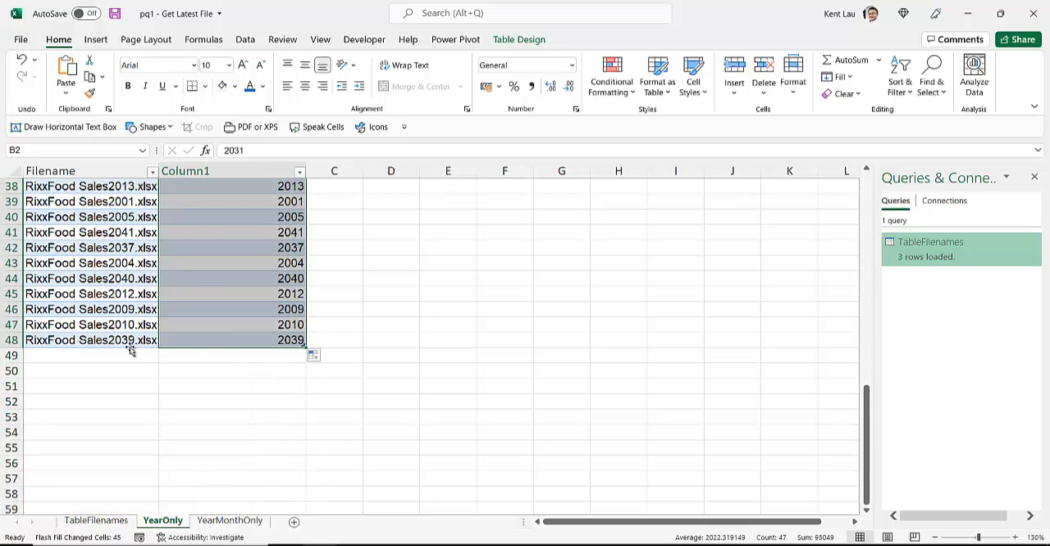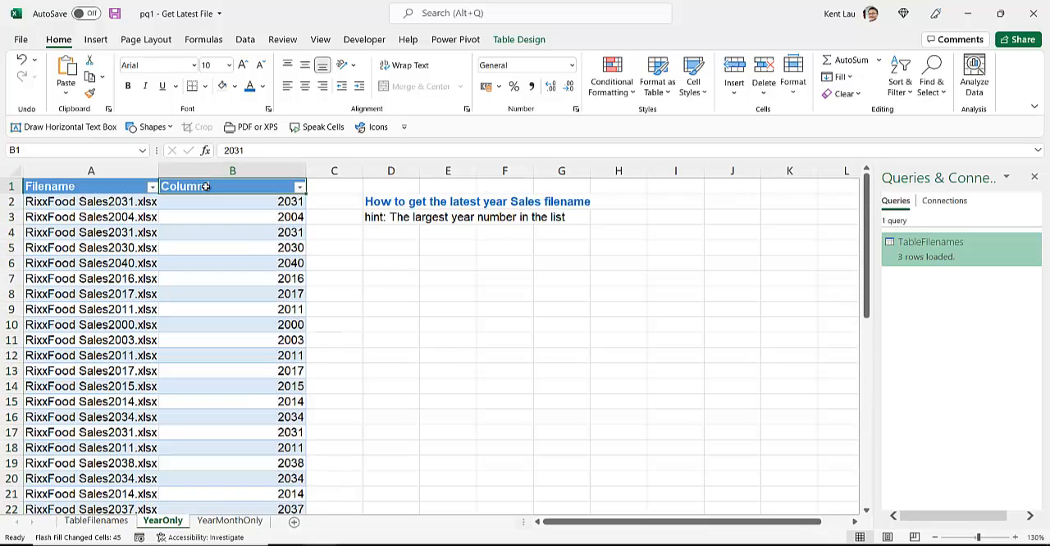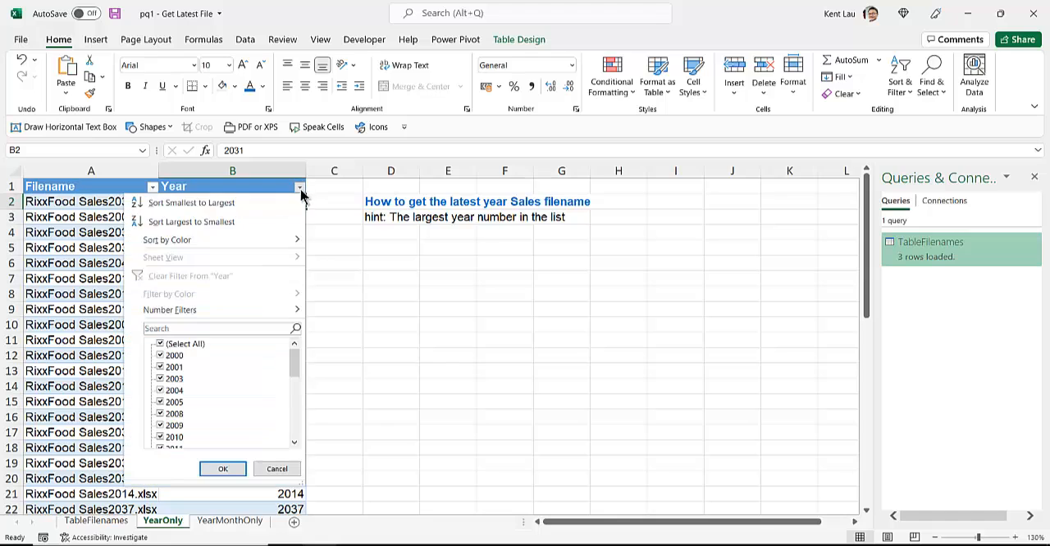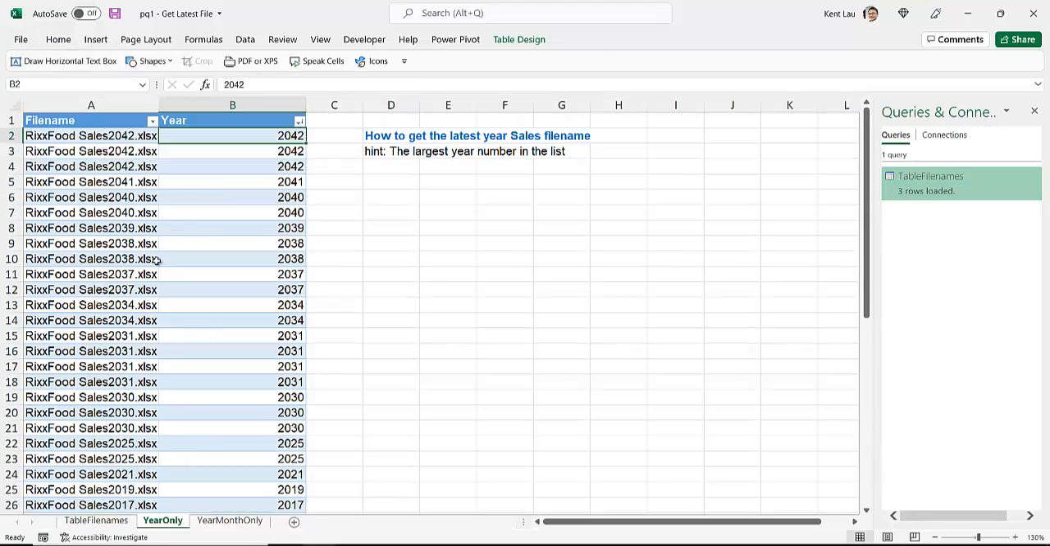Alright, you have the number here, 2039, and then you can say this is a year, and after that you select this term and choose the largest. Okay, 2042 looks like the biggest. So these are all manual steps that you can do, even the flash fill itself.